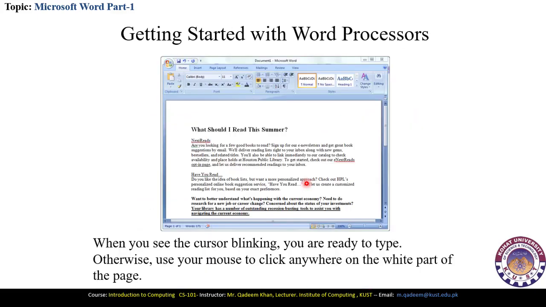So after clicking Microsoft Word, you will see an empty document here, and then you will type your document here. You can change the styles or the size of the text from different options available in Microsoft Word. So when you see the cursor blinking here, then you are asked to type certain text here. Otherwise, with your mouse, you have to click anywhere on the white part of the page. Then from that particular position, you can type the document.